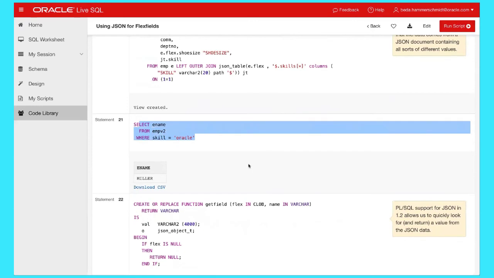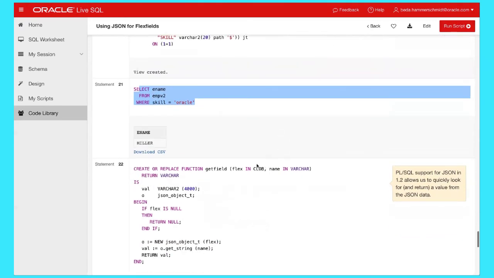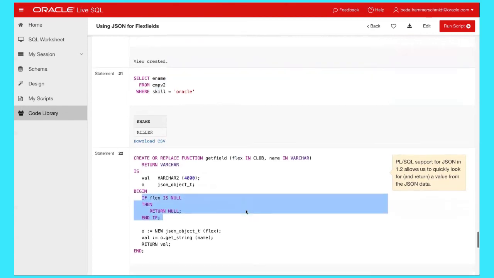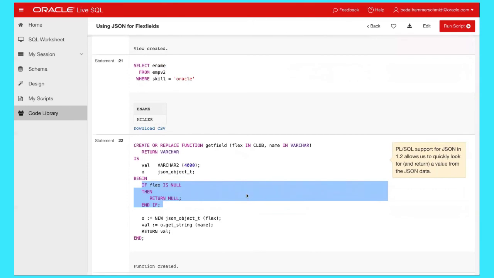Now, there are cases where you want to do more complex operations with your JSON, where you want to look into several fields, or where you want to do some business logic. For this, we added some support in PL/SQL. I'm just covering the very surface here. I wrote a function called getField, and the input is our flex column, and we provide the name of a field that we're interested in. And what we do is quite easy. If our input is null, then we also return null. Obviously, if there's no input, then there won't be any output.